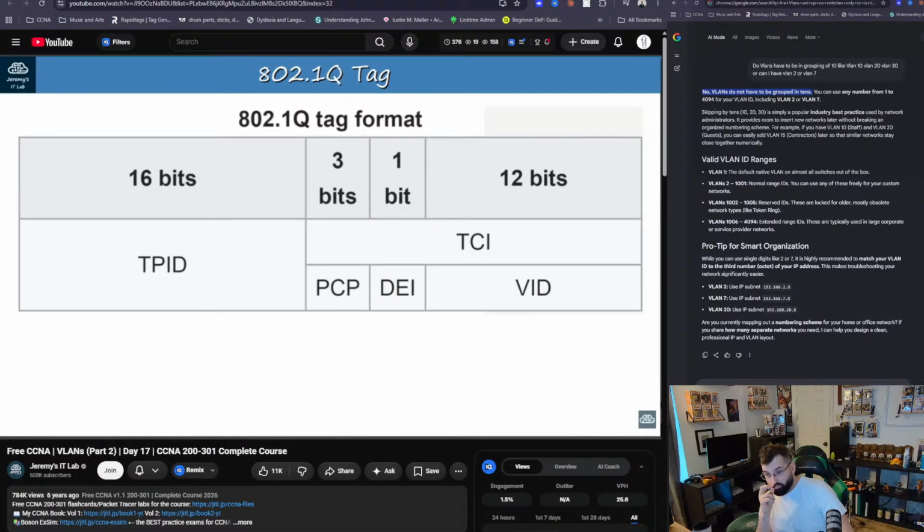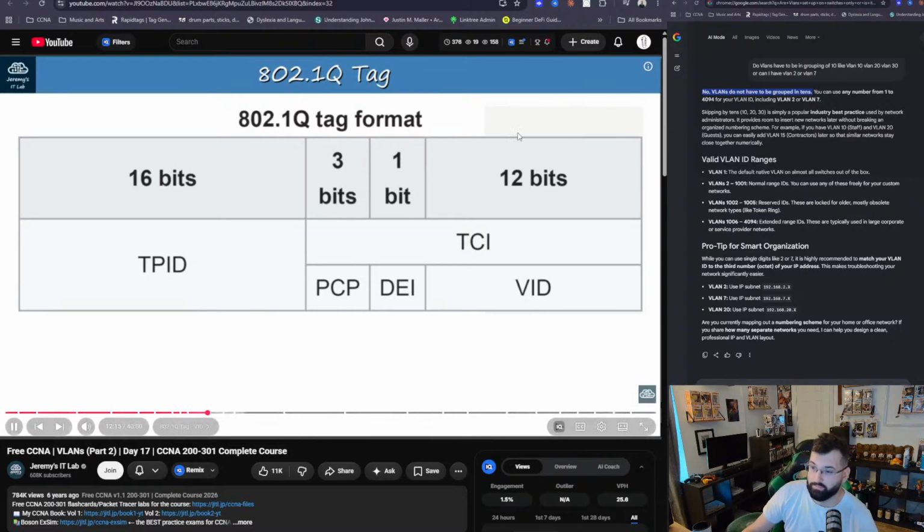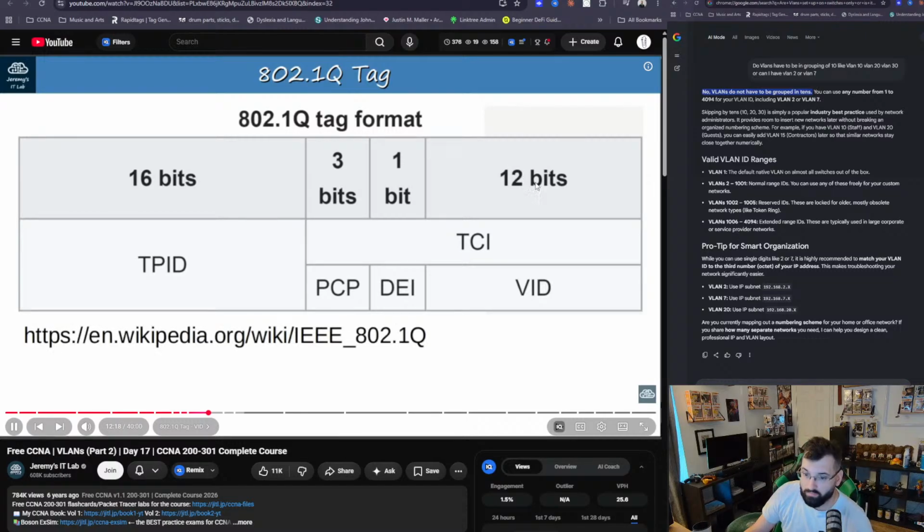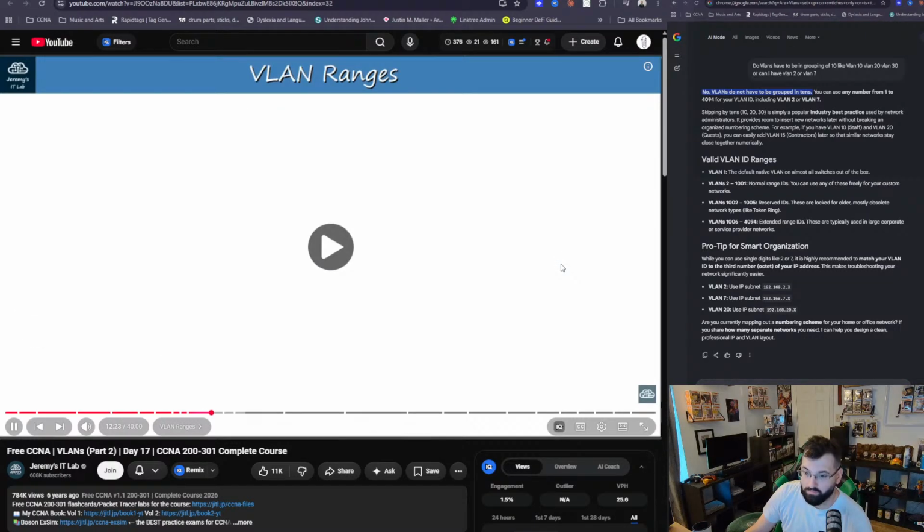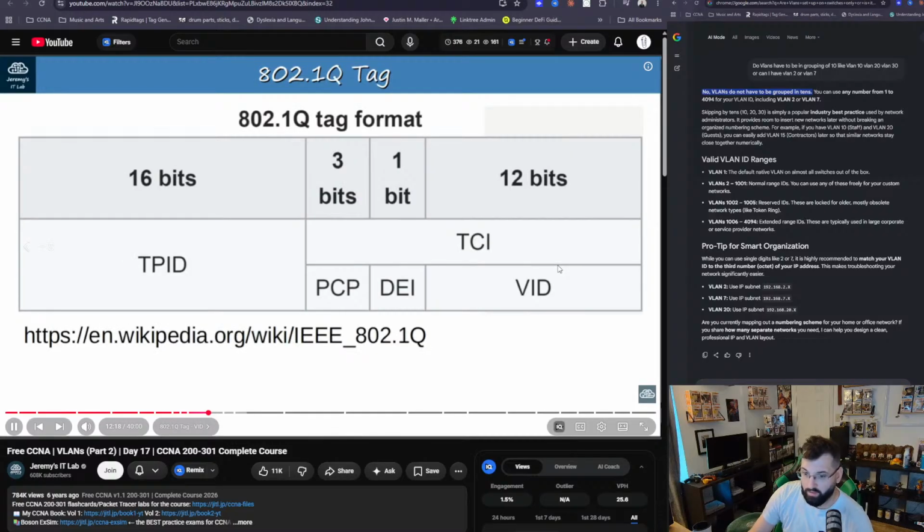So, those are the fields of the .1Q tag. Take a look at this diagram. Do you remember the names of each section and their basic function? Kind of. If you want to read a little bit about .1Q, I recommend checking out the Wikipedia page for a solid overview of it. Okay, let me talk about the VLAN ranges a little bit more.